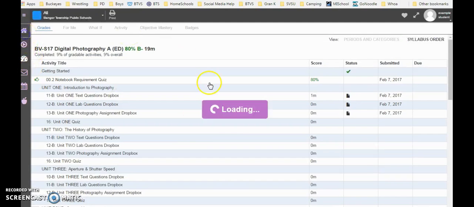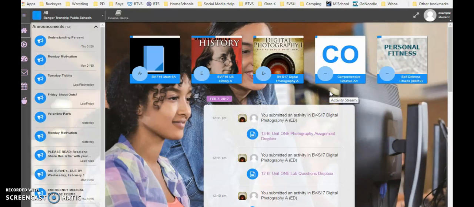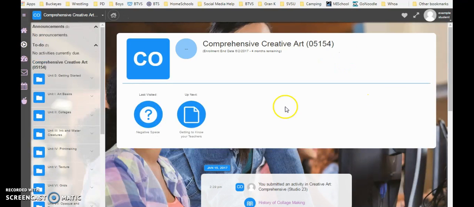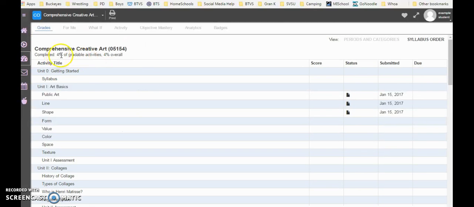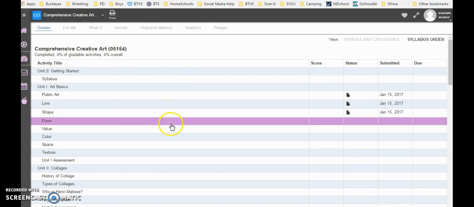Any other classes that you want to go to, you're wondering how that will look. Classes like our new Comprehensive Creative Art or Self-Defense, the new ones that we built, these are neat because every time you submit something, it's the same as an overall activity. So they're going to match no matter what because we built these classes.